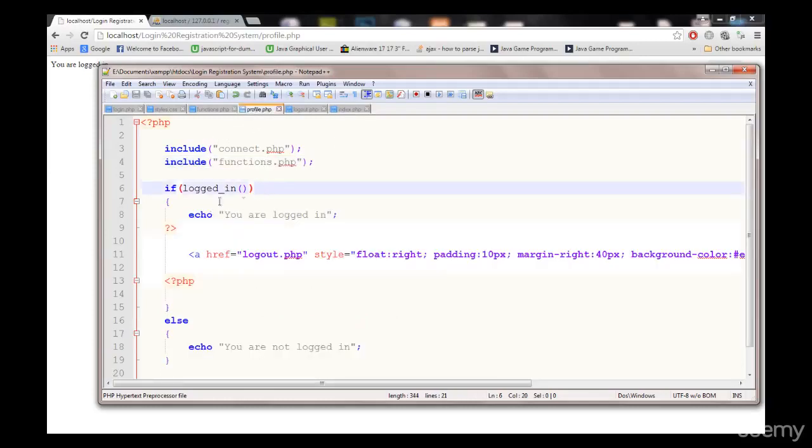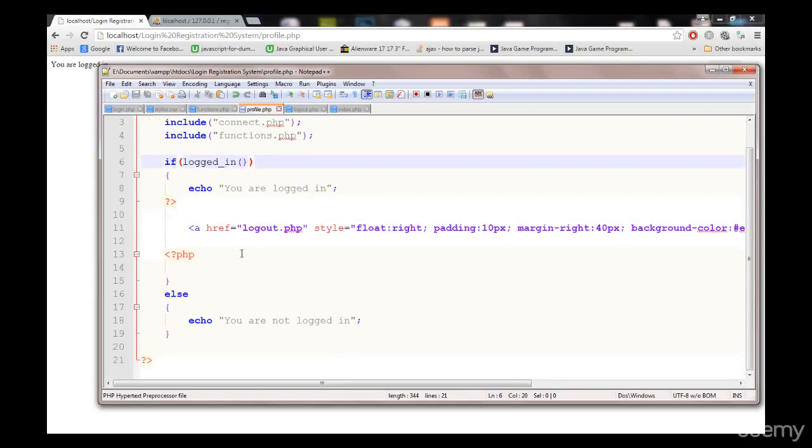We want the user to come to profile.php if the user is logged in. If the user is not logged in, we don't want the user to come to profile.php. But you can do otherwise if you like. You can just display that you are not logged in and not display other stuff. But most websites don't do that. Most websites don't want users to come to pages which are only for signed up users. So we don't want the user to come to profile.php.